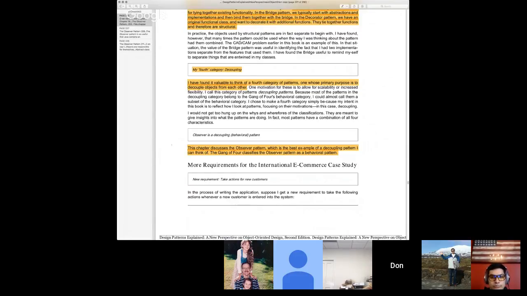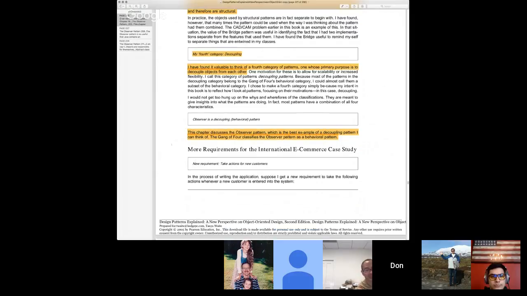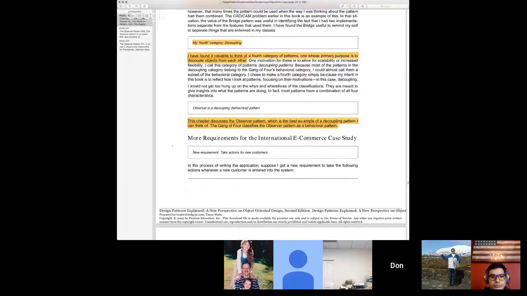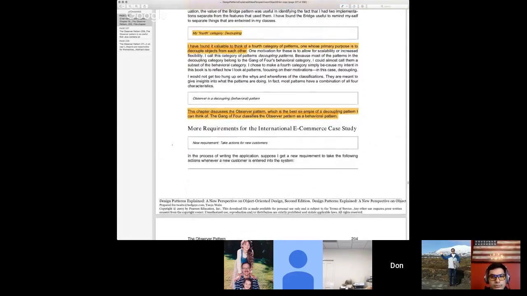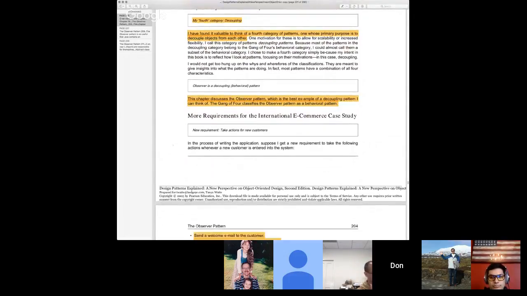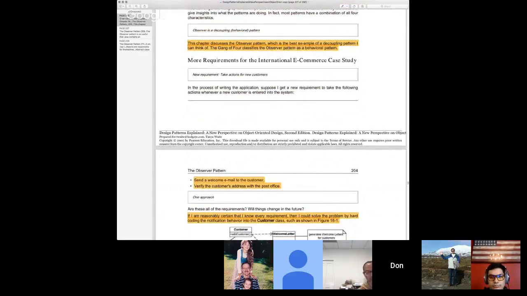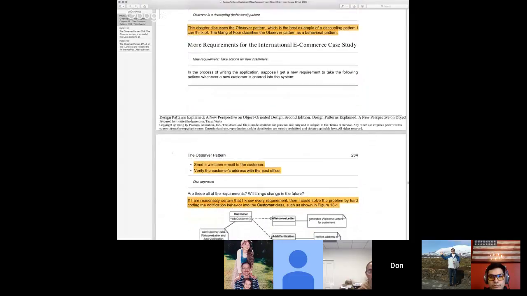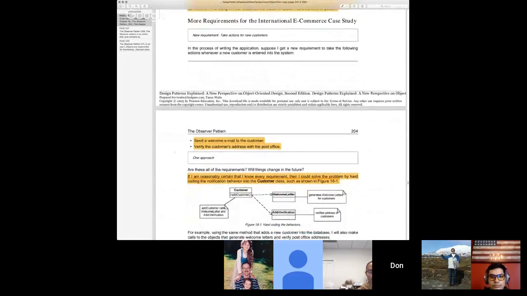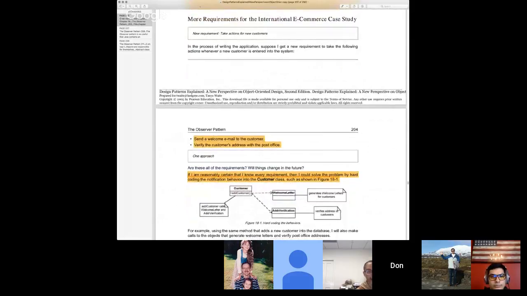But yeah, the first pattern that we'll talk about for decoupling is the observer, which is the best example of a decoupling pattern that the author can think of. And as you'll see, it's really about interaction between one class and multiple other classes. So it does a good job of decoupling. Before we introduce the pattern, we'll look at the additional requirements that have been added for the e-commerce case study.